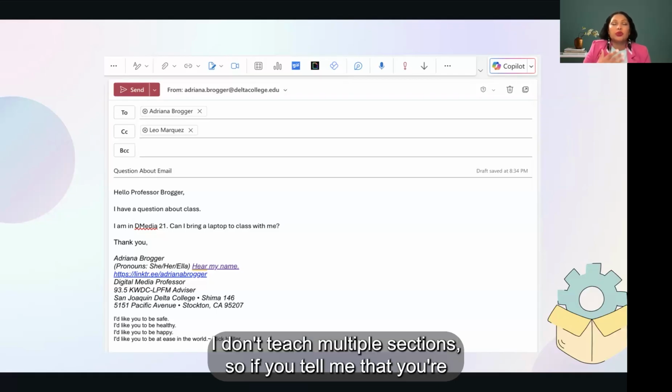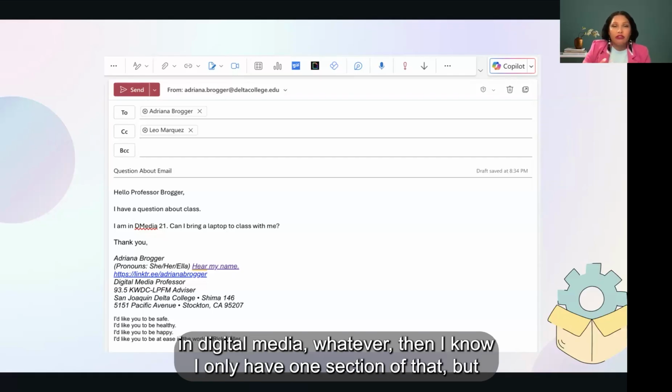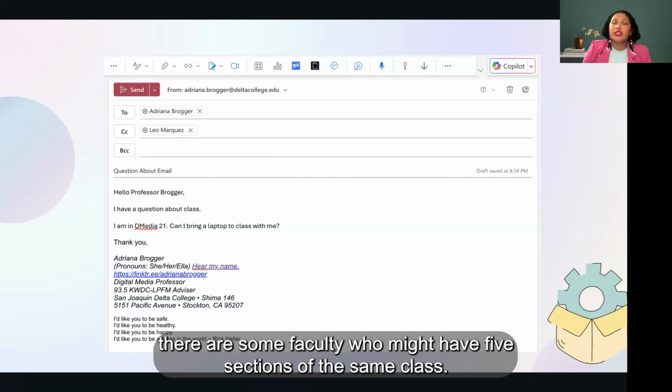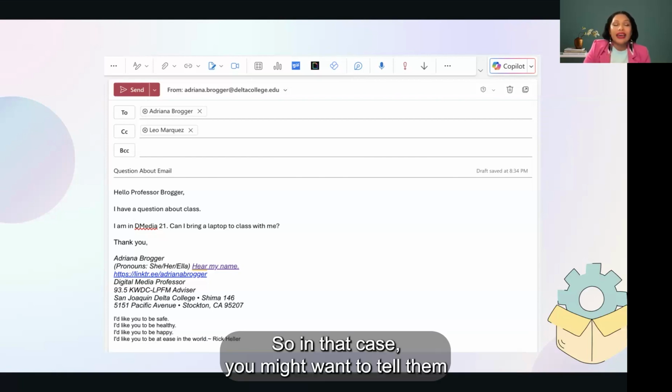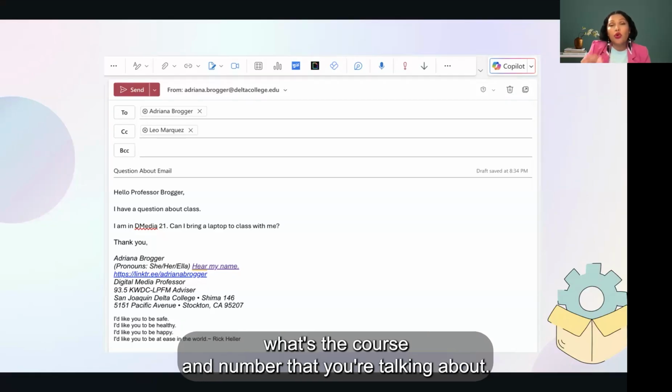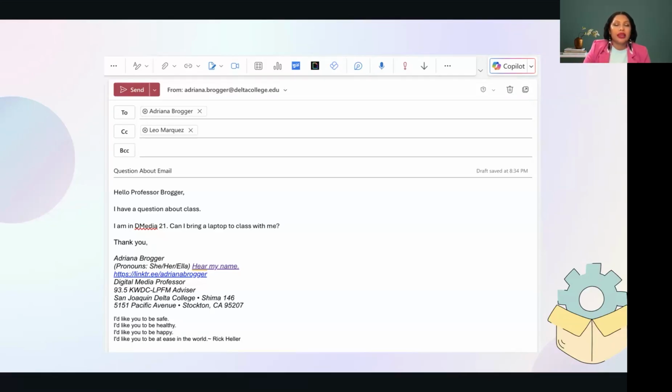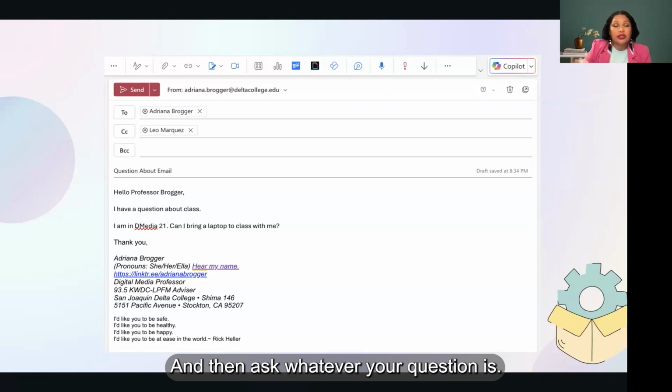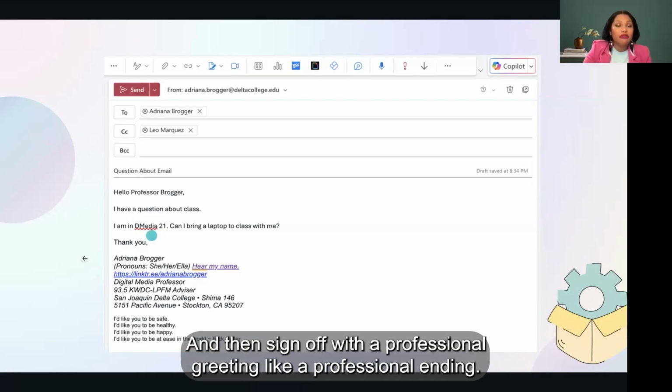I don't teach multiple sections. So if you tell me that you're in digital media, whatever, then I know I only have one section of that. But there are some faculty who might have 5 sections of the same class. So in that case, you might want to tell them what's the course number that you're talking about. And then ask whatever your question is, and then sign off with a professional ending, like thank you, whatever that is.